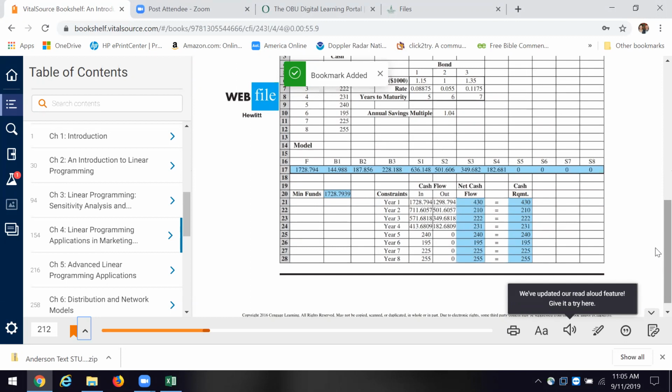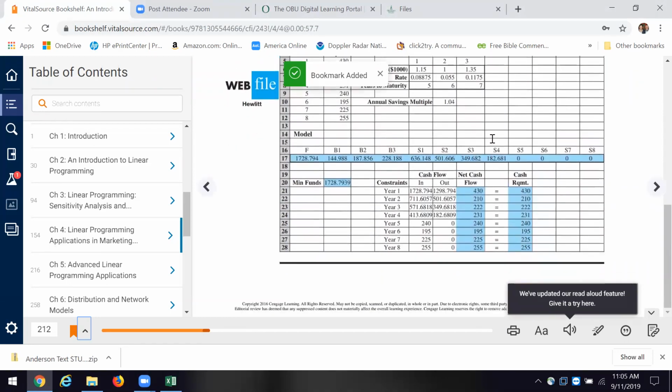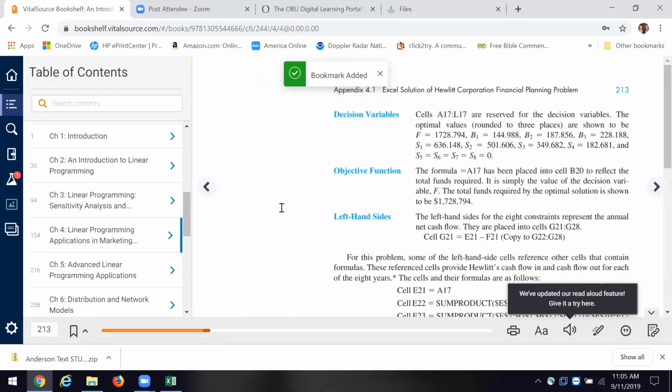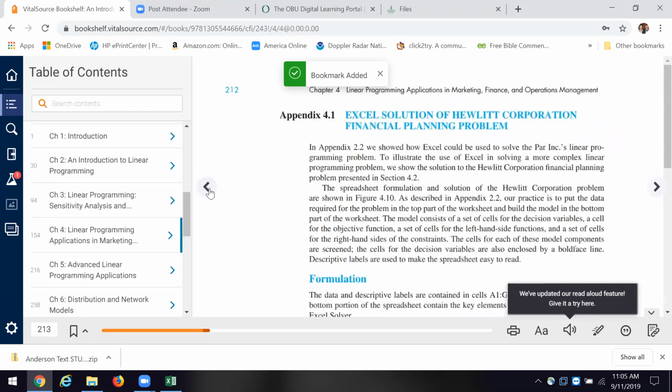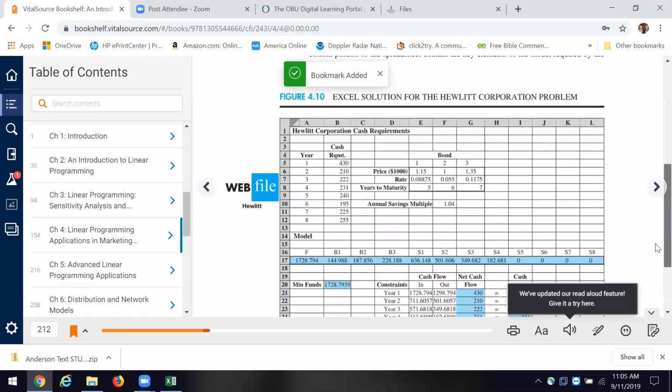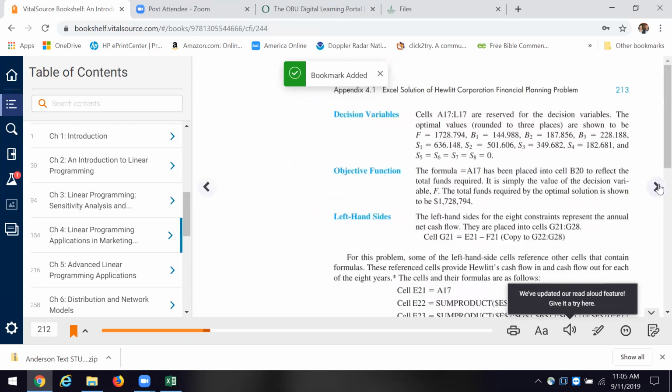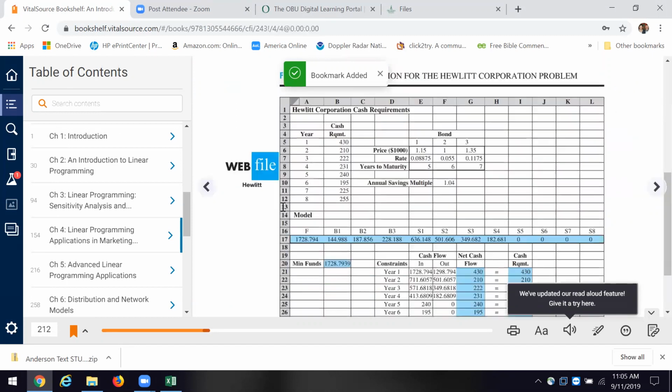So they're trying to optimize and say, okay, what's the minimum amount? So it's a minimization problem. And the authors here are going to walk you through the decision cells. And those are cells A17 to L17. We'll go right back for a minute. Okay. And there they are, A17 through L17. So those are the decision variables. Then the objective function, that's in A17, the minimum funds needed to accomplish these objectives.